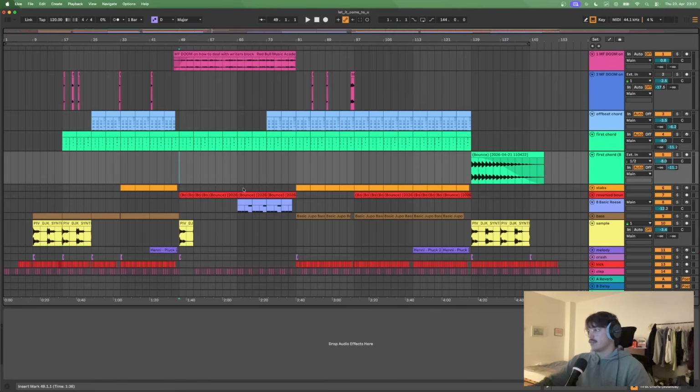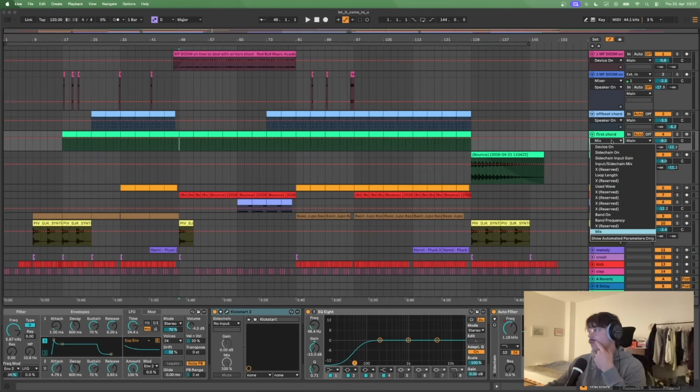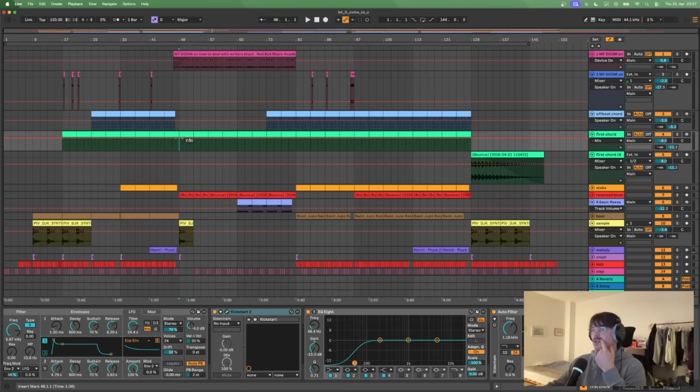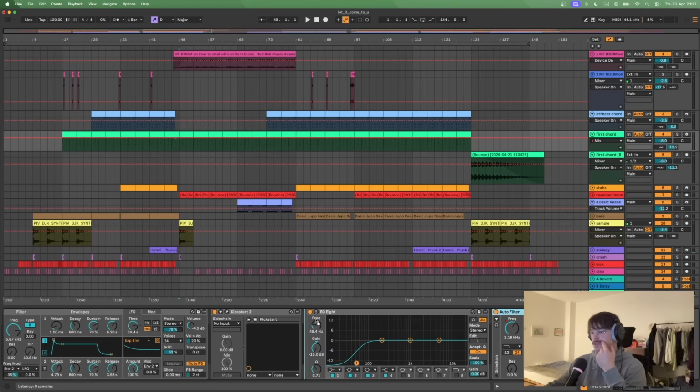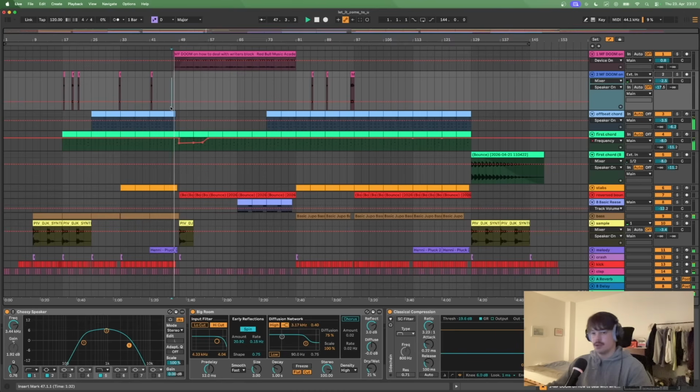Maybe one last thing we could go over are the automations. Let's see. I have automated these chords, I believe. Yes, on the filter. It's hidden right here. It just drops the frequency down a little bit on the breakdown. Yeah, a lot of times it's more ducked and then it slowly opens.